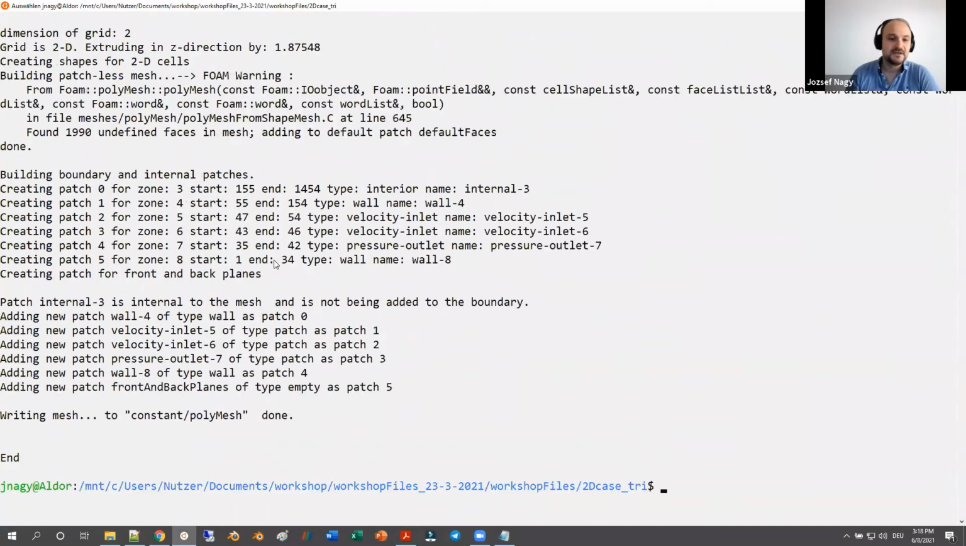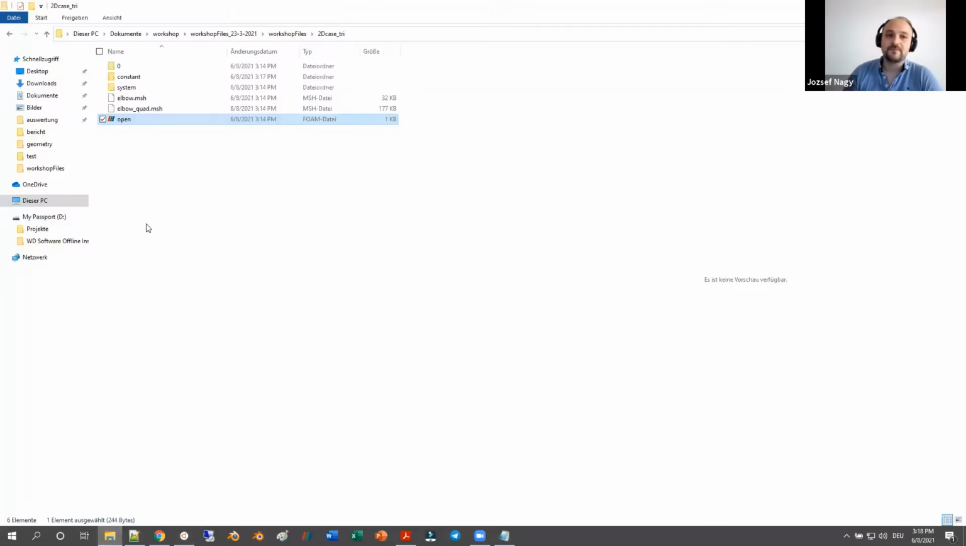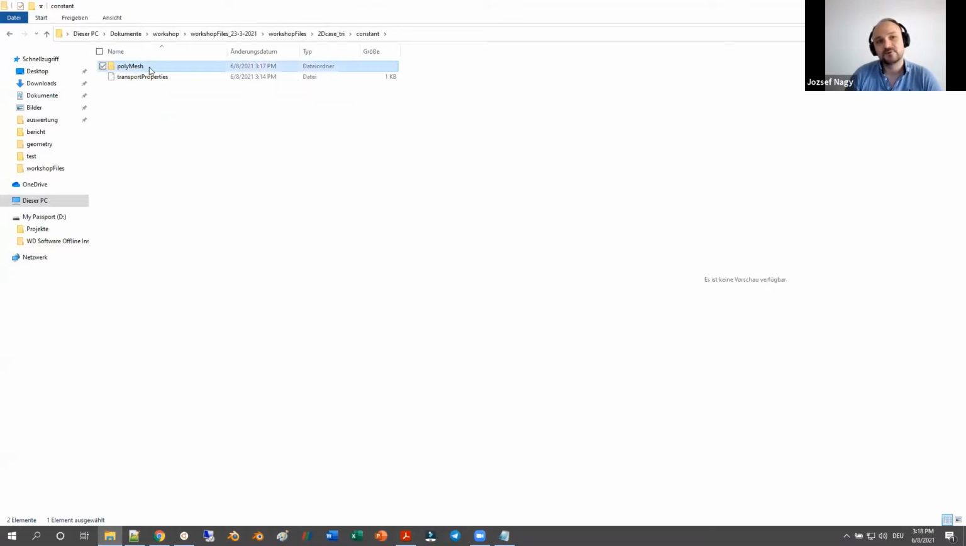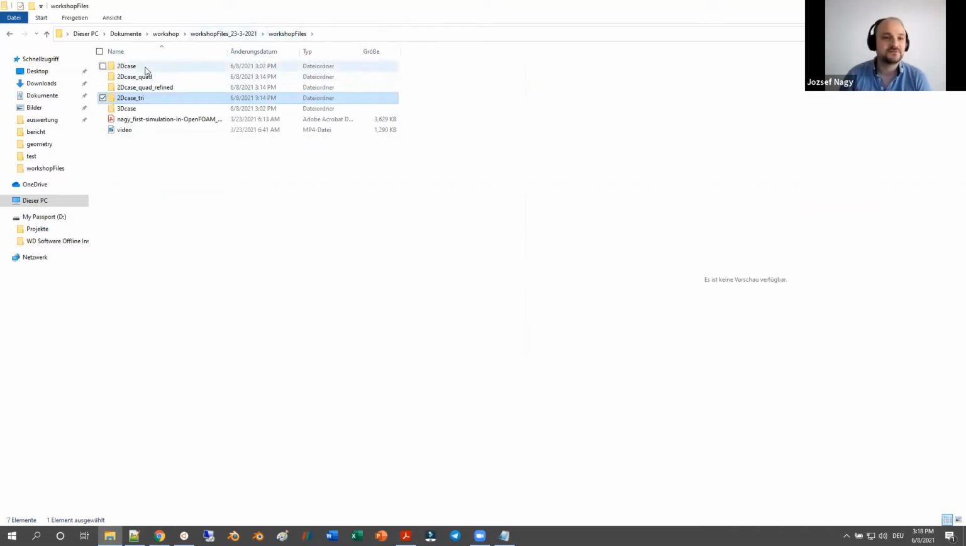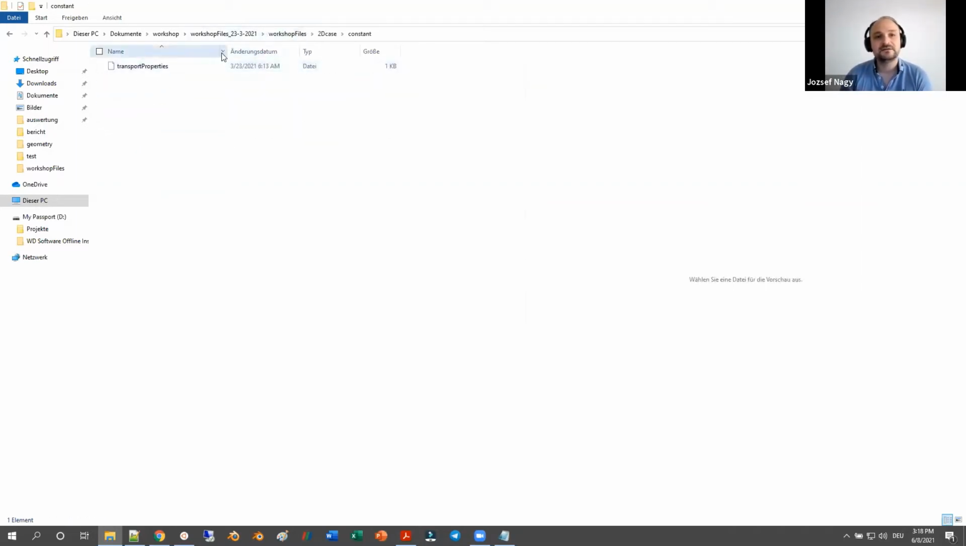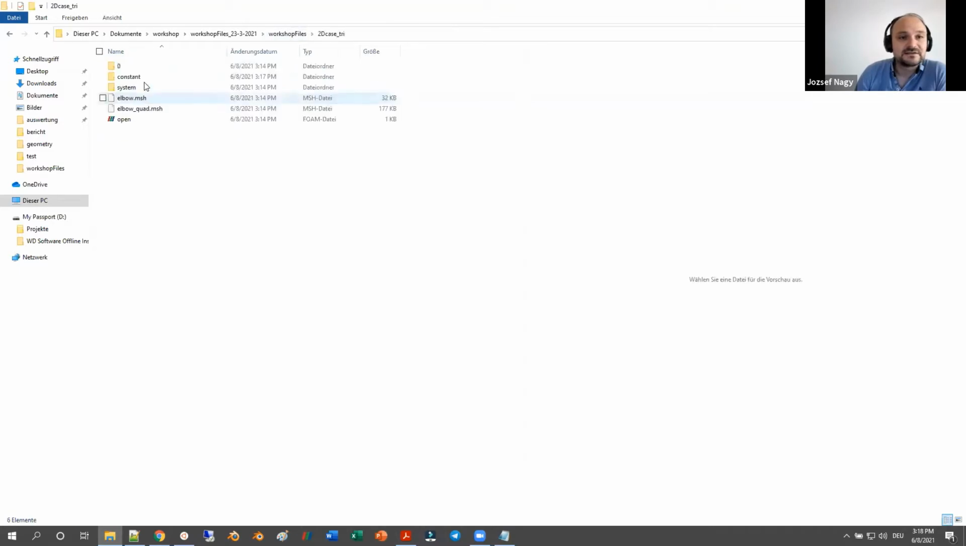And now we can open up the mesh. This mesh was exported in constant/polyMesh. These files were not there before. If you don't believe me, I'm just going to show you here in the 2D case in the backup folder. There is no polyMesh folder, whereas in the try here we do have a polyMesh folder, and now we can visualize that in ParaView.